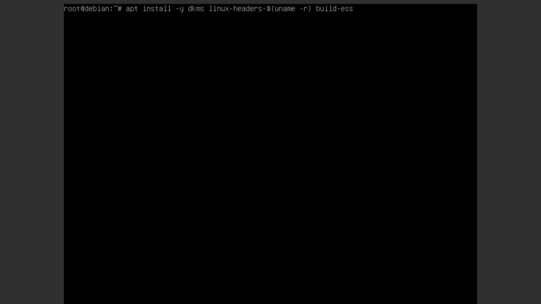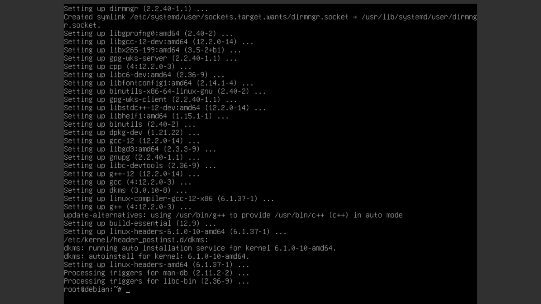and then build-essential. Okay, we can hit the big enter key on this and allow it to chug through. But once it has installed, we're getting pretty much ready to go.